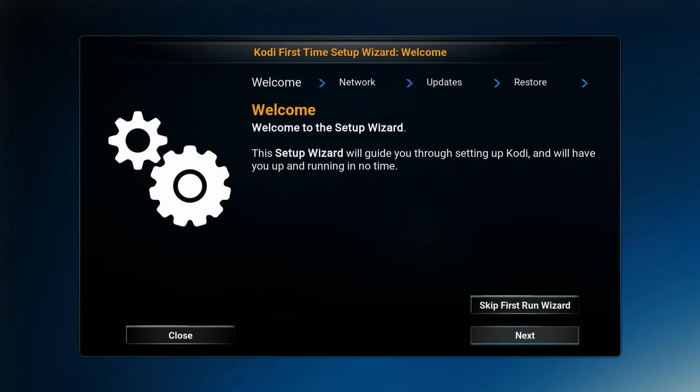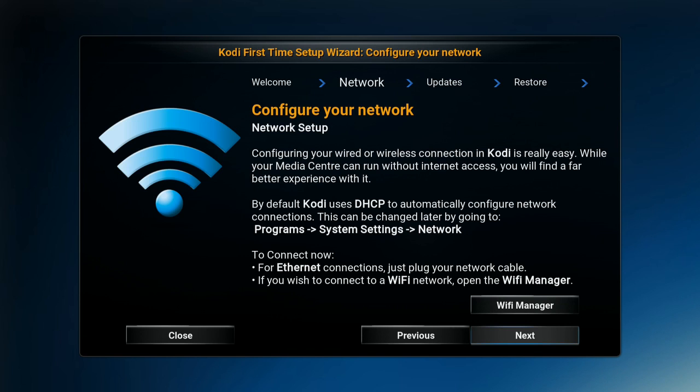All right, now that your screen comes up, you should run into this right here. It's called the Kodi First Time Run Wizard. What you're going to do here is simply hit the next button. Hit the OK button.